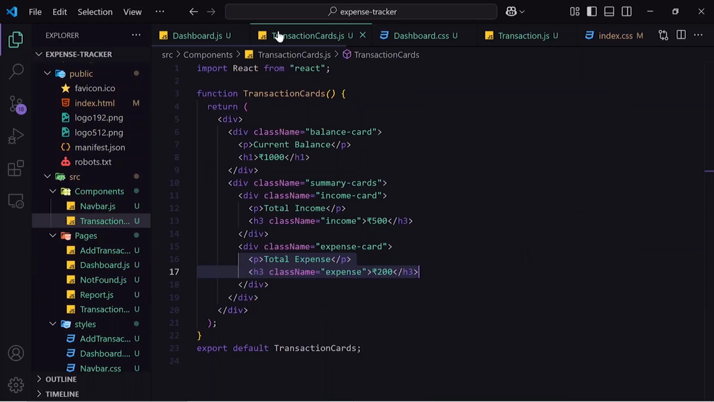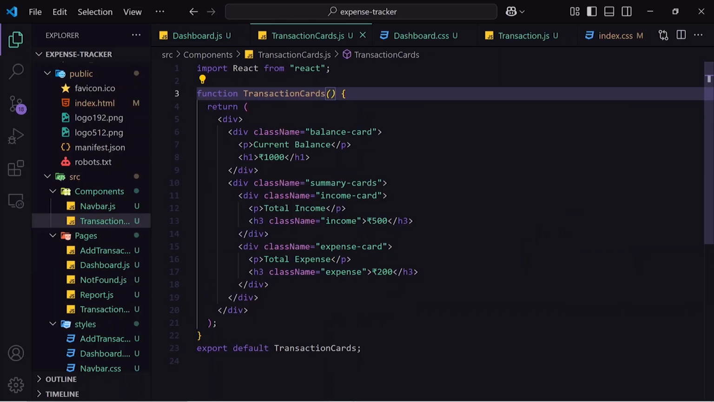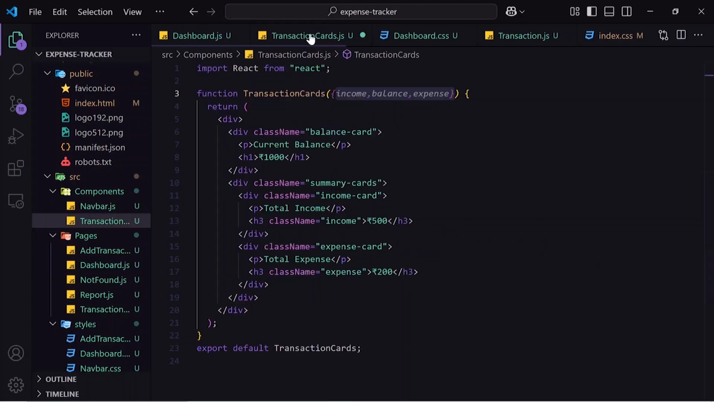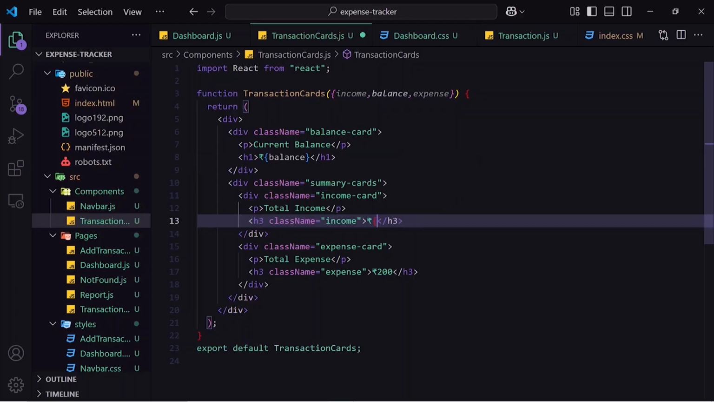Save this, go to TransactionCard. Here we can accept data from props, and we can write it like props.expense, props.balance, and props.income. But here I can destructure it. This is known as destructuring. I can directly access income, balance, and expense. These three variable names should be the same as what we have assigned here, this one, not this one. So I will come here, and instead of 100, I will write balance. Here I can write income and expense.